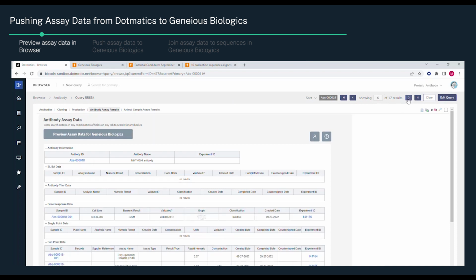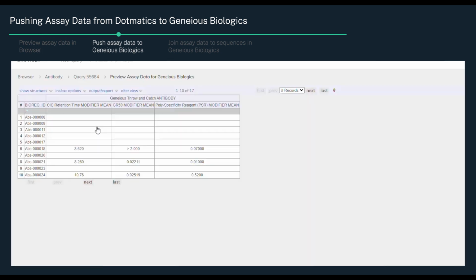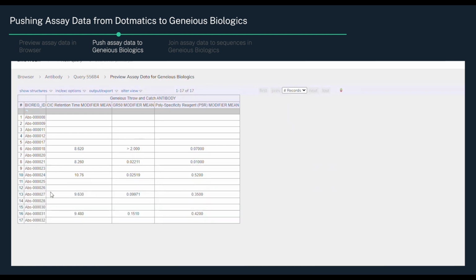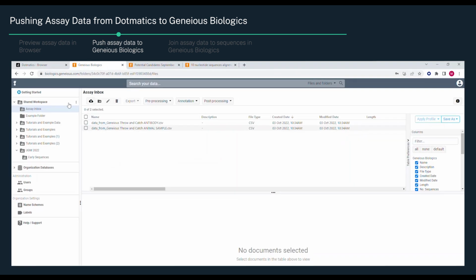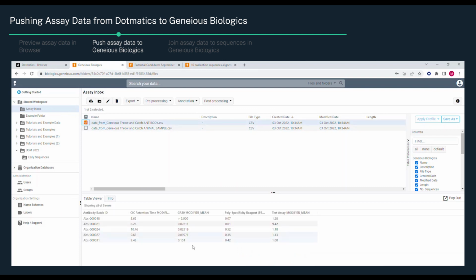A key integration we've made at Dotmatics is the enablement of pushing assay data from Dotmatics Browser to the Geneious Biologics Antibody Sequence Discovery platform. Here, you can set up a folder to catch scheduled assay data pushes from Dotmatics. Clicking on an assay data file shows you assay data you can join to your annotated sequences.